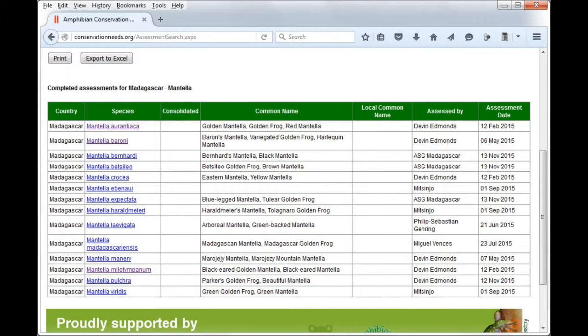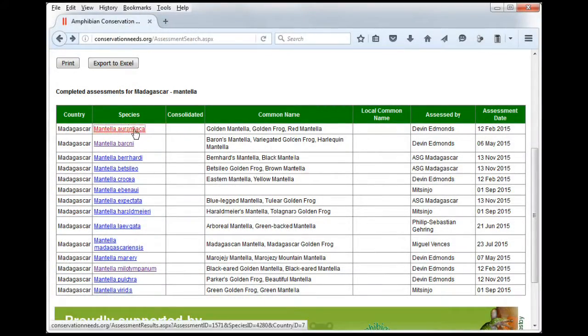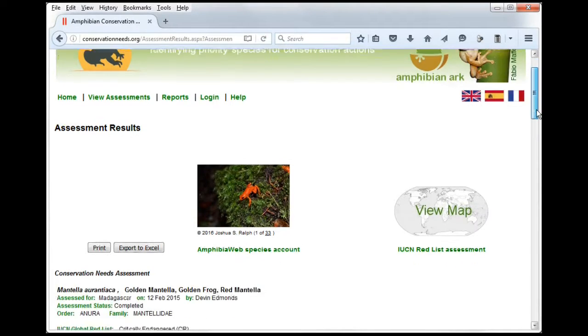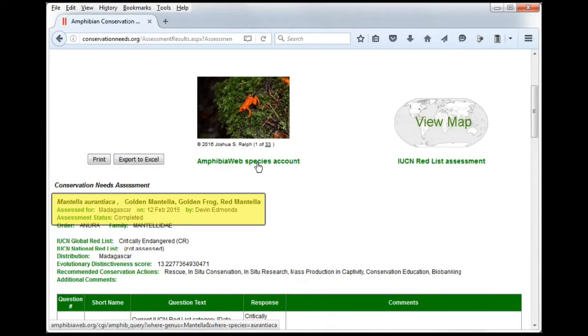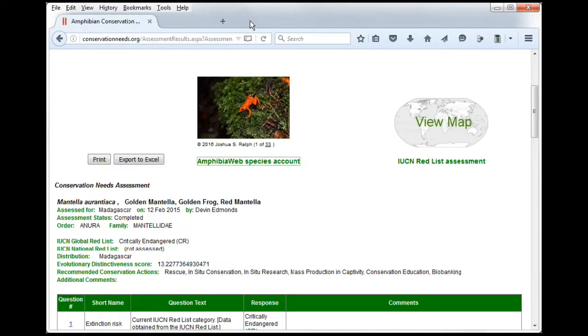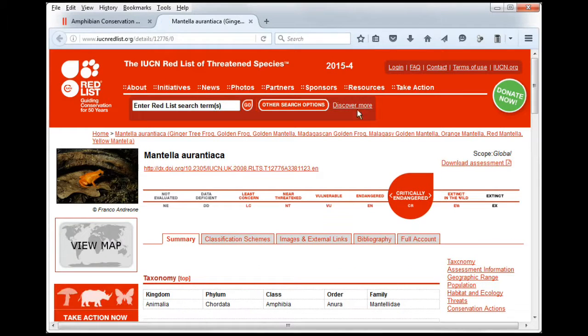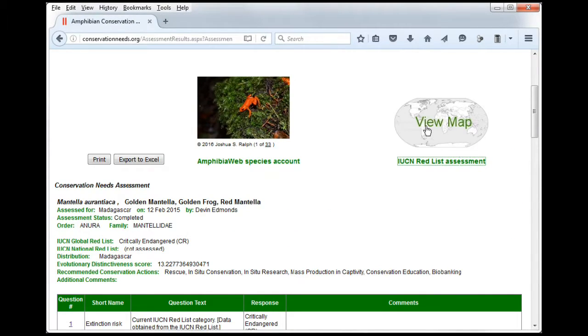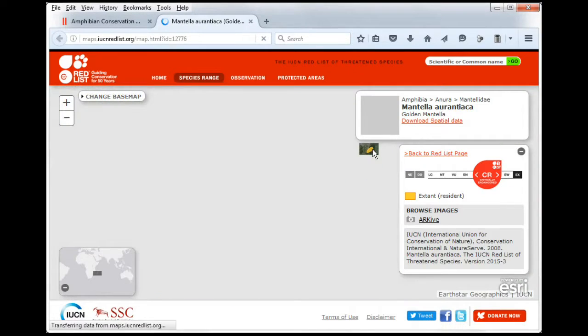The resulting list of assessments shows the species, along with the person who completed the assessment and the date the assessment was made. Clicking on a species name will display the selected assessment. In this case, we're looking at the assessment for golden Mantella, which was completed on February 12, 2015 by Devin Edmonds. At the top of each assessment, we provide direct links to the corresponding image library and species account from AmphibiaWeb, and the IUCN Red List assessment, and the distribution map from the IUCN Red List.